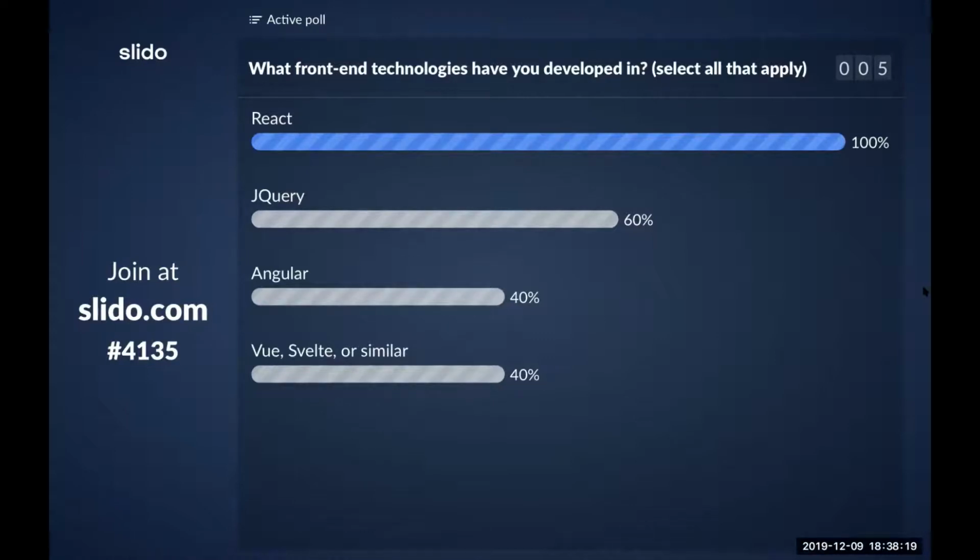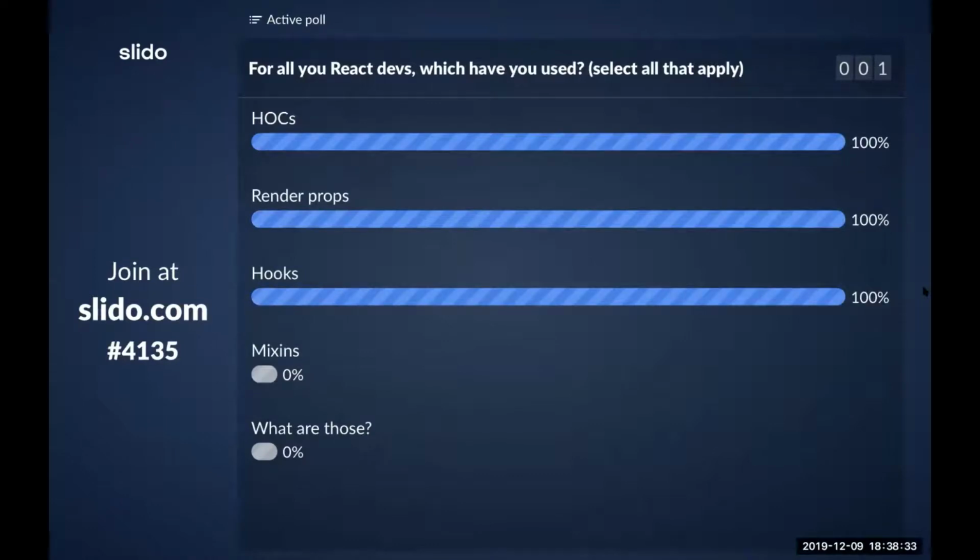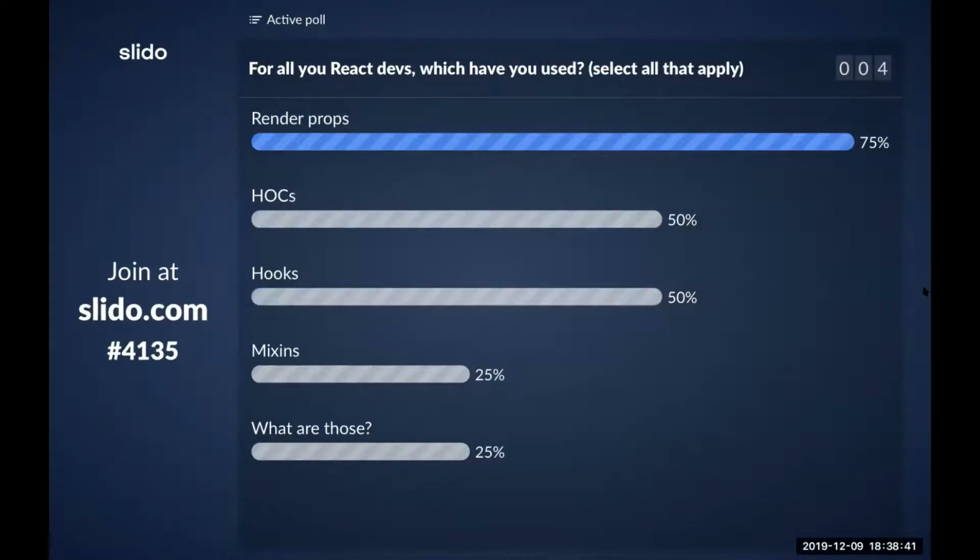Next question is, for the React devs, which have you used in the past? All right, so a little bit of Mixins. We got render props, which is a little higher than I expected, so that's good. We've got some exposure to different things here. All right, I'll give that a little bit longer.